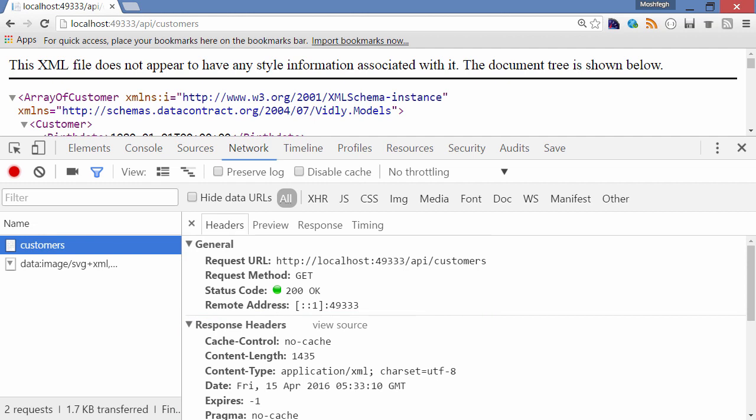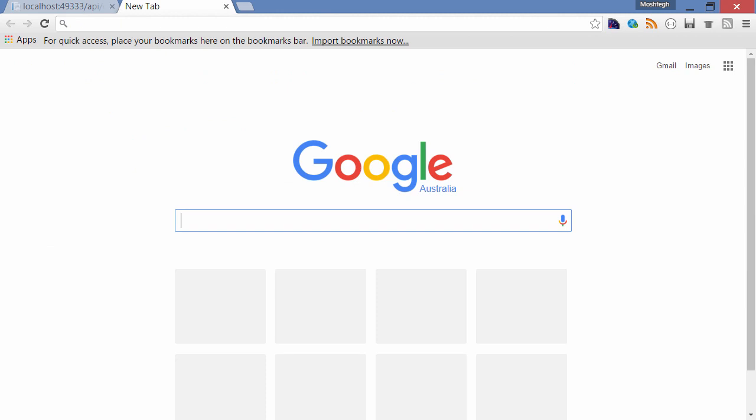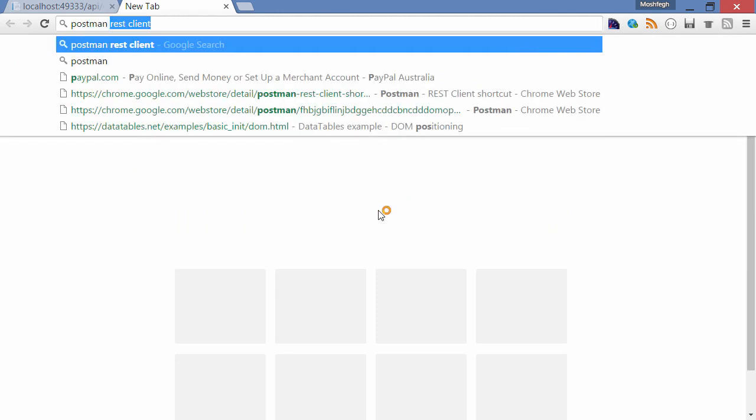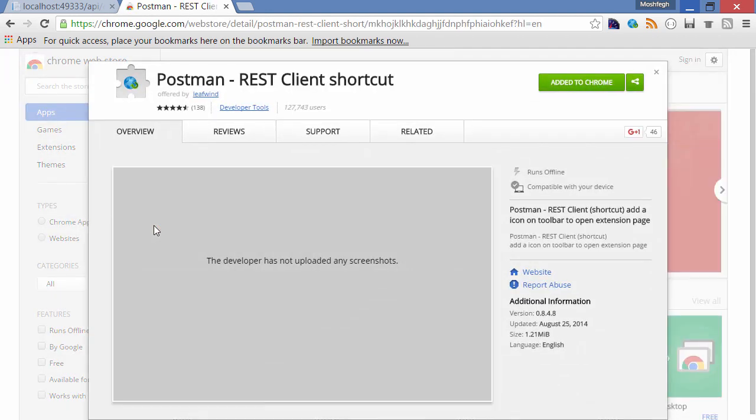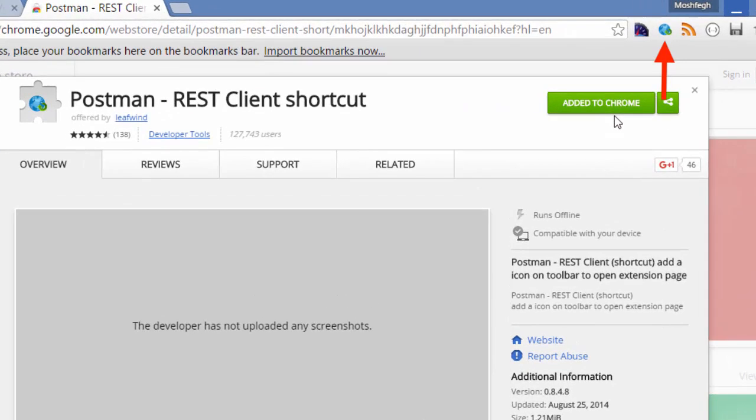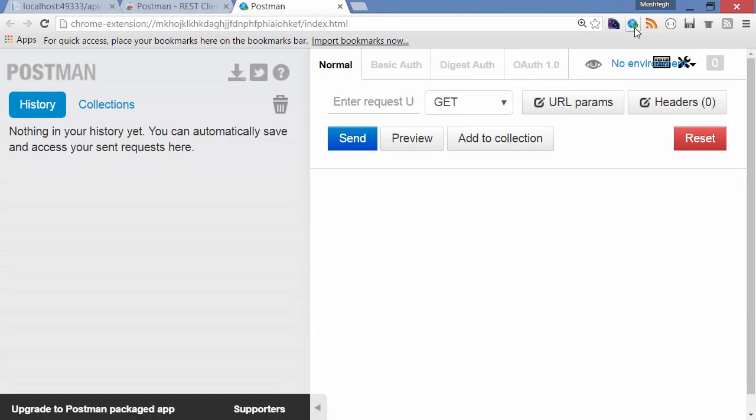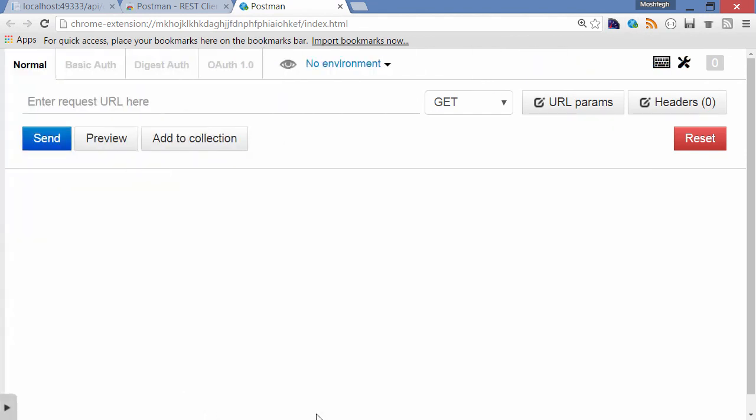Now let me show you a better way to test this API and get the data as JSON. So in Google, search for Postman REST Client. Look at the second link, Postman REST Client Shortcut. You can see this extension is added to my Chrome. In your case, you're going to see an install button. So once you add this to your Chrome, then you're going to see this icon on the toolbar. Let's click this. So this is Postman extension. I'm going to click this button so we have more space.